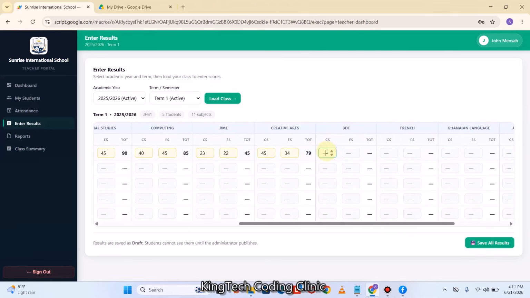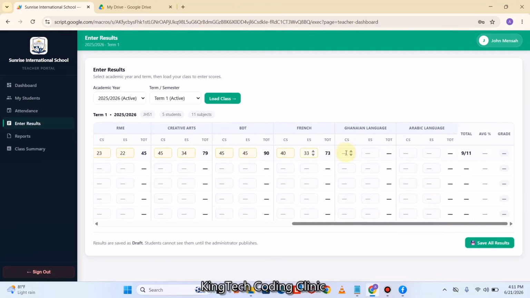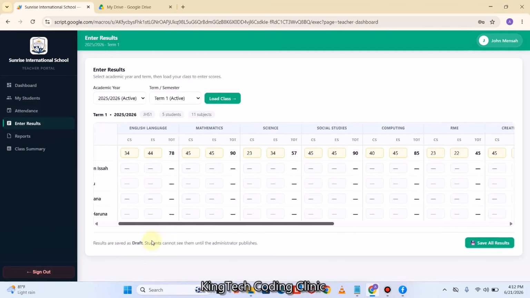And that of the BDT is 45. Exam score is 45. French, 40. Exam score 33. And then Ghana language, 23 as a class score. Exam score 34. Arabic language, 34. Exam score as well, that should be 45. So now all subjects are captured, and then the total is 823, and then the average is 74.8%, and then the grade for this is B plus, right?